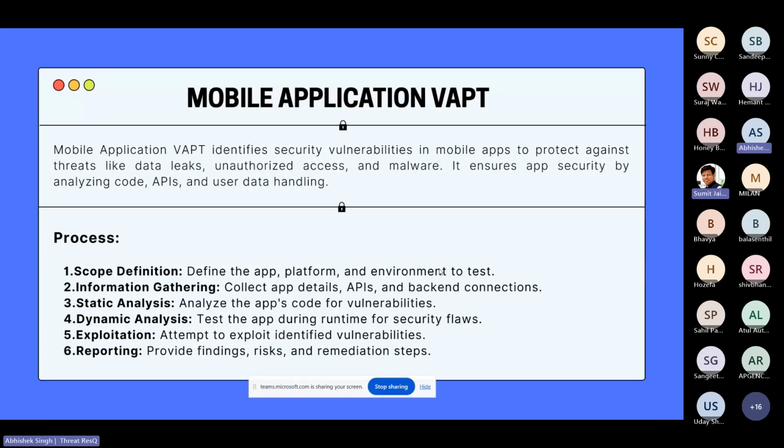The third one is mobile application. The mobile applications, as you know, are hosted on the Apple Store or Android, so they can be both. In this, the analyst will try to get access to the application or analyze the code and APIs, and also how the user data is handled.